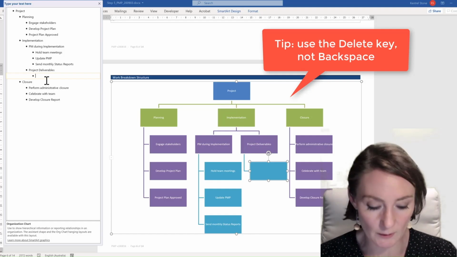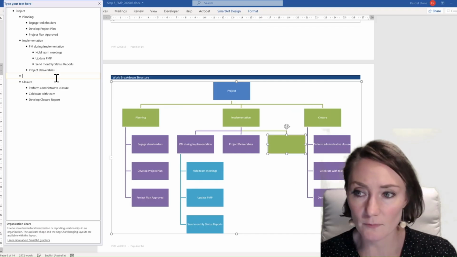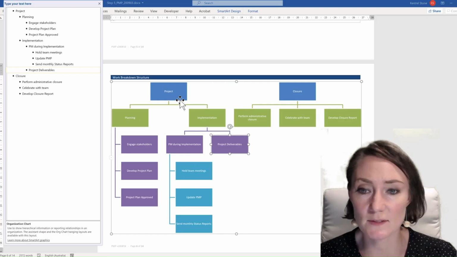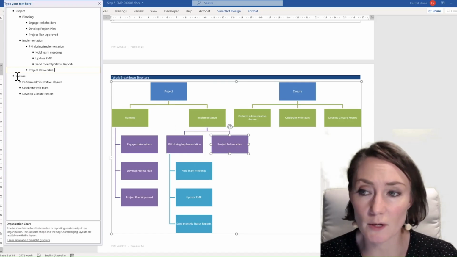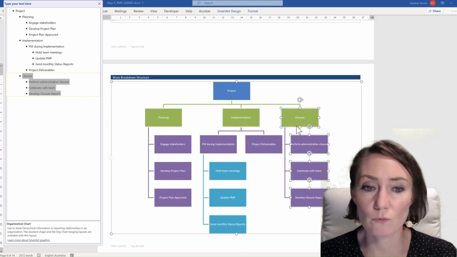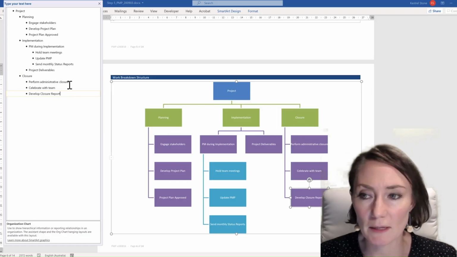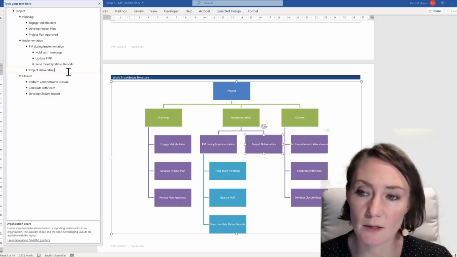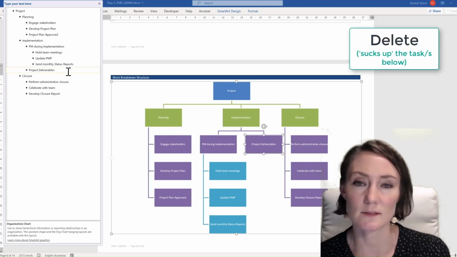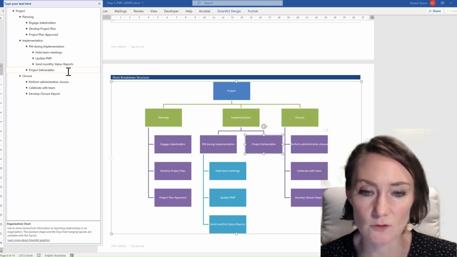So I'll just show you what happens if I was to backspace to remove that bullet point there. Okay, so I've brought closure up to the same level as project, which is not what I want. You would have to, every single time you backspaced, then reset the hierarchy, which can get a little bit complicated. So forget about backspace. We're going to go to the item before it and delete to suck up a bullet point. Okay, so back to my work breakdown structure.